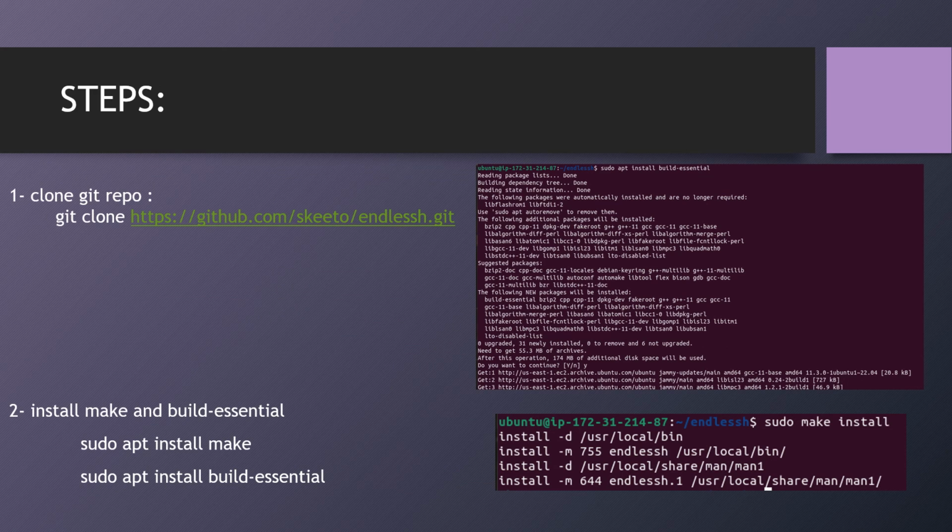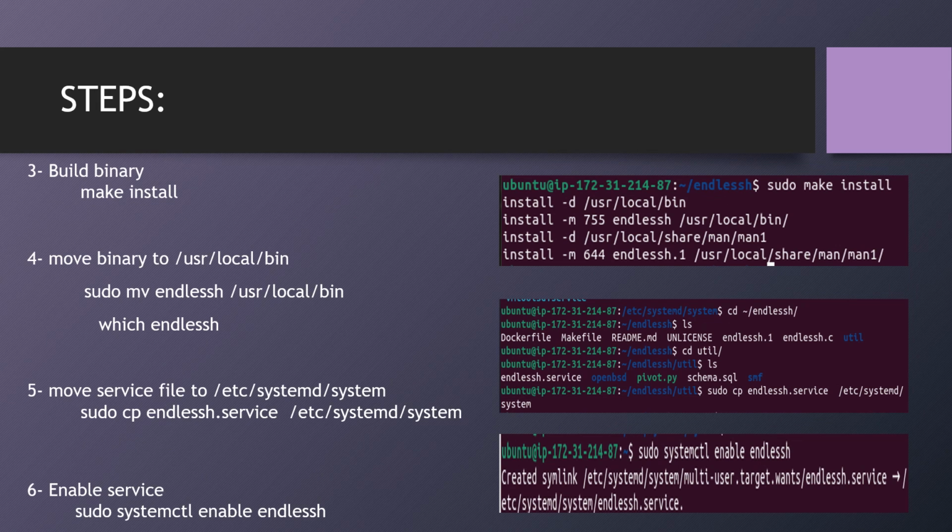The steps that we followed in implementing it are as follows. First of all, we clone the Git repository. Next, we install make and build. In step 3, we compile the binary by typing the make command. Then we move the binary to the usr local bin folder. And in step 5, we move the service file to etc systemd, and then we copy the Endlessh service. After that, we enable the service.